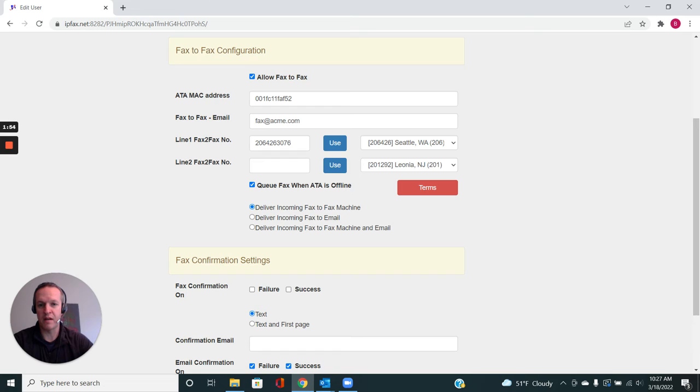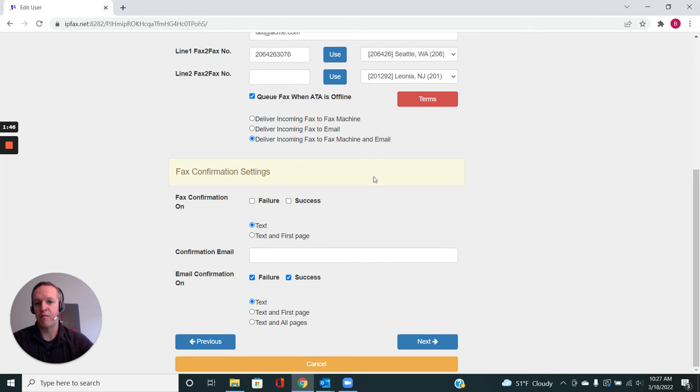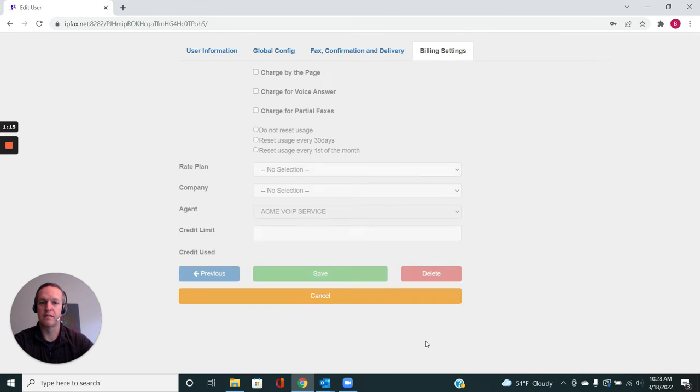Different inbound options here. You can have inbound faxes delivered to both email and the fax machine. We'll select that for this user here. For delivery confirmations, you can have delivery confirmations go back to the printout at the fax machine. We recommend only failures for that so they don't waste paper, but that's a customizable option here. We can have faxes go to the email address as well, or multiple email addresses. We typically recommend failure and success go to email, but again, that's customizable. We'll go ahead and click next.